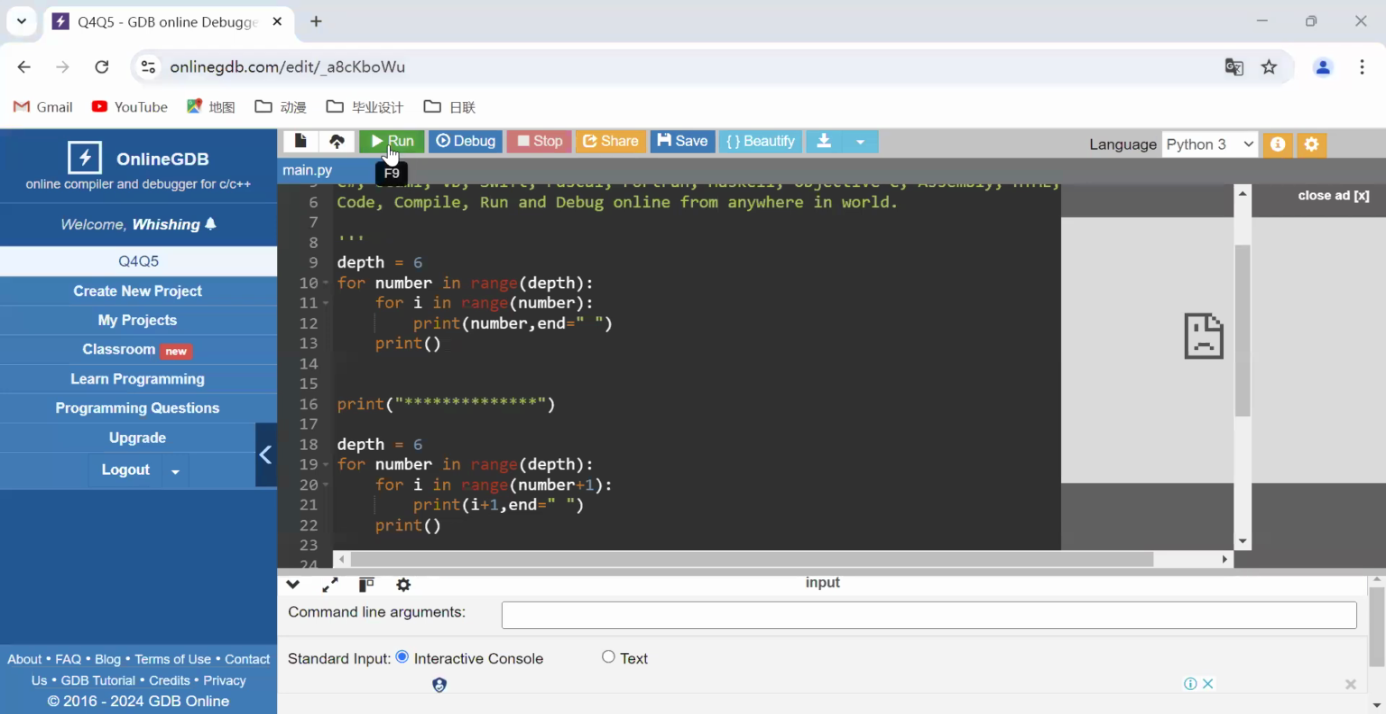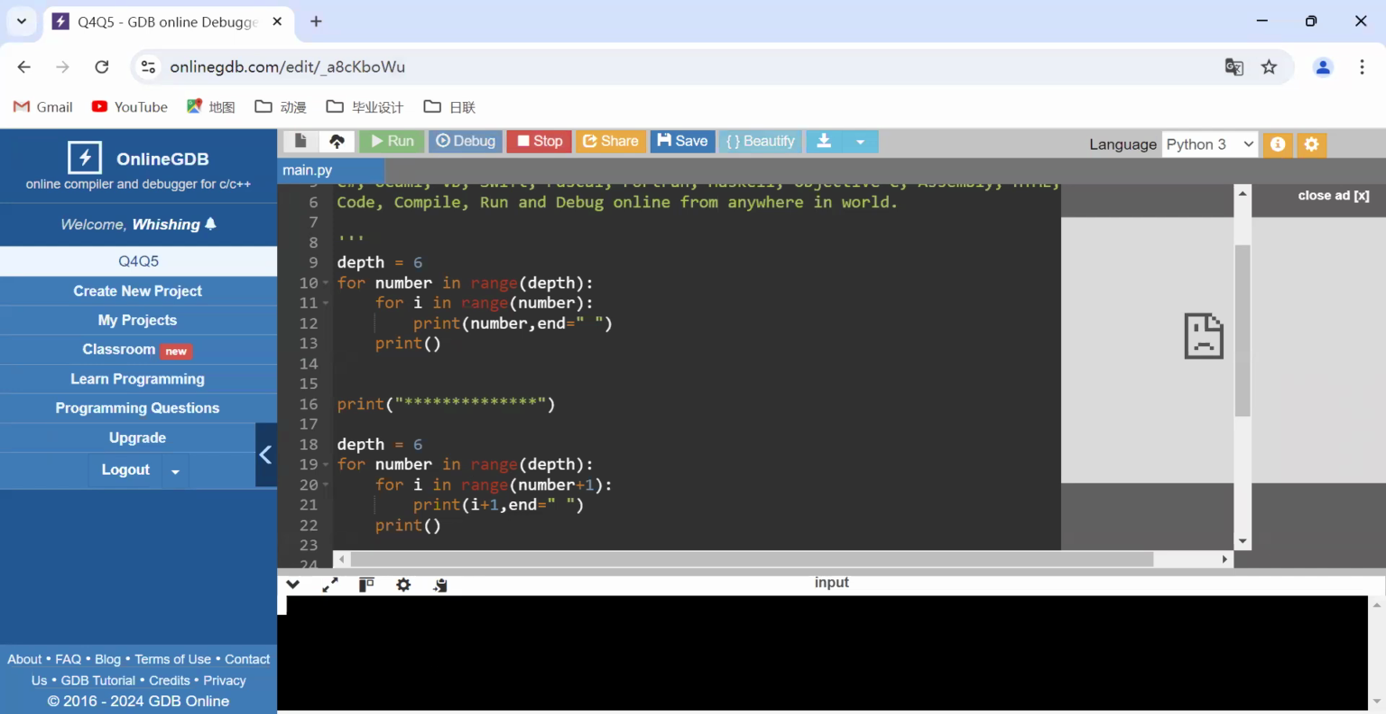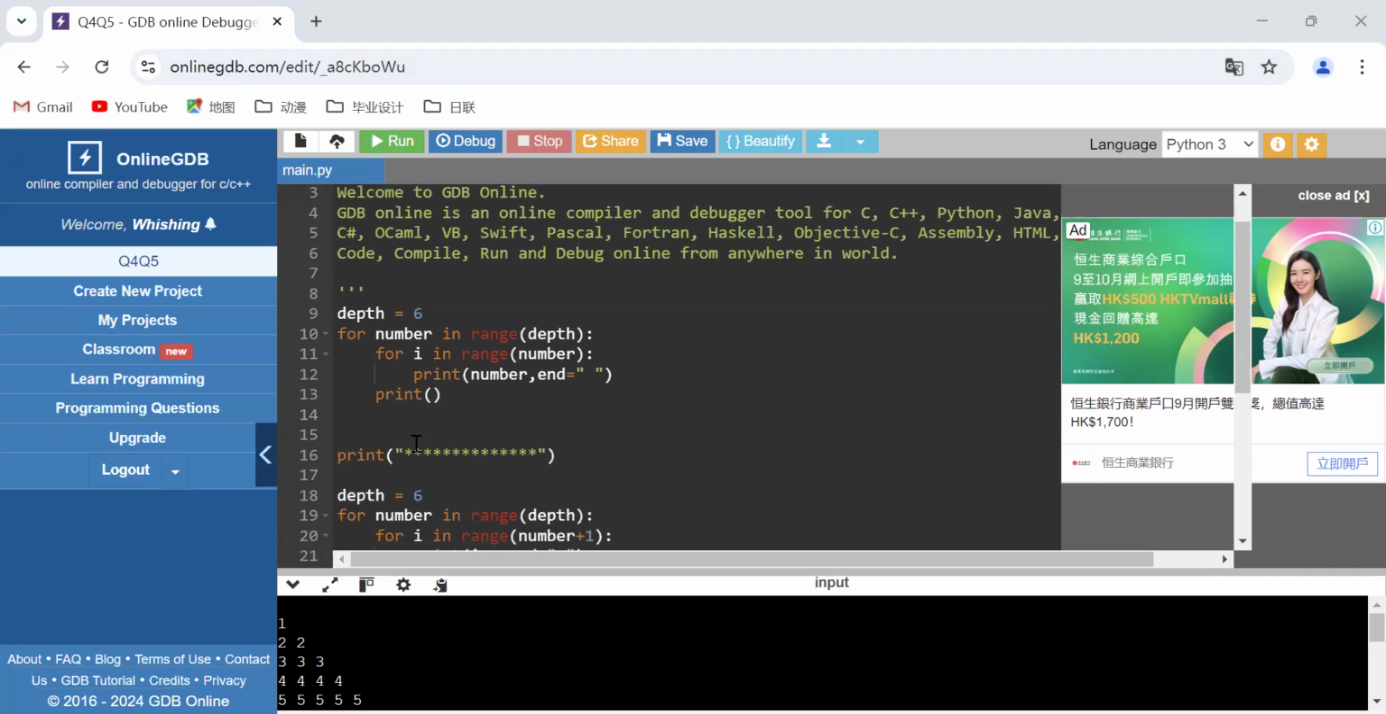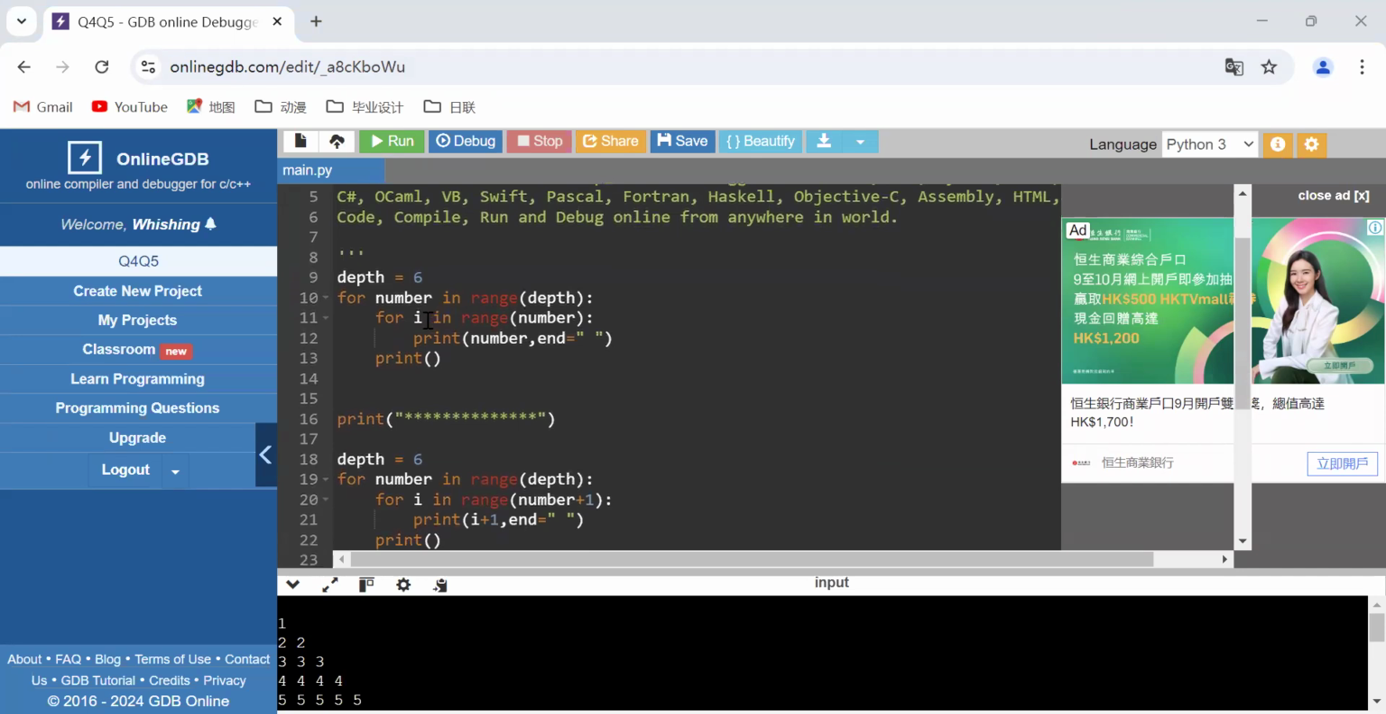Fourth problem. If we run the program, you can see the left program is different from the right program. There's nothing in the first line here. This is because the inner loop doesn't execute, so nothing is printed when the number is 0. Here, when the inner loop variable is 0, nothing is printed.